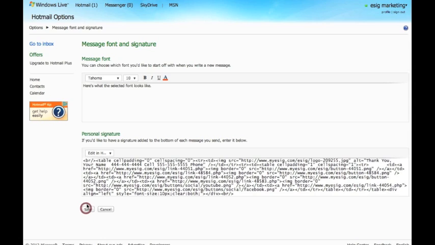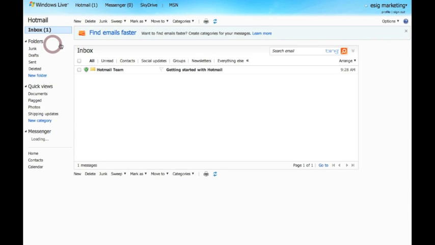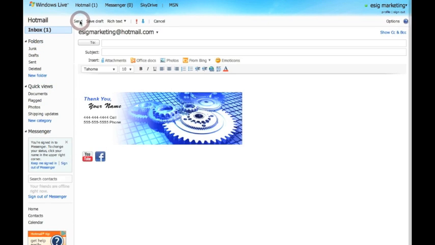you need to do. After you've saved your changes, go to your inbox and you can compose a new message to begin using your new eSIG.